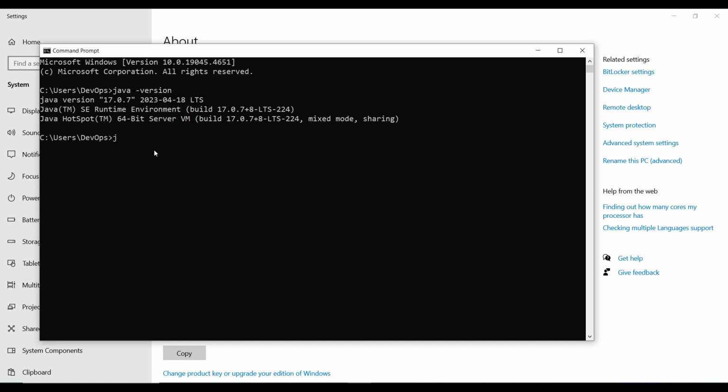You can see if I write javac, the compiler version, you can find the version I am using is 17. Okay, this is fine. Now we have the JDK installed, so it's time to start writing our first Java program.